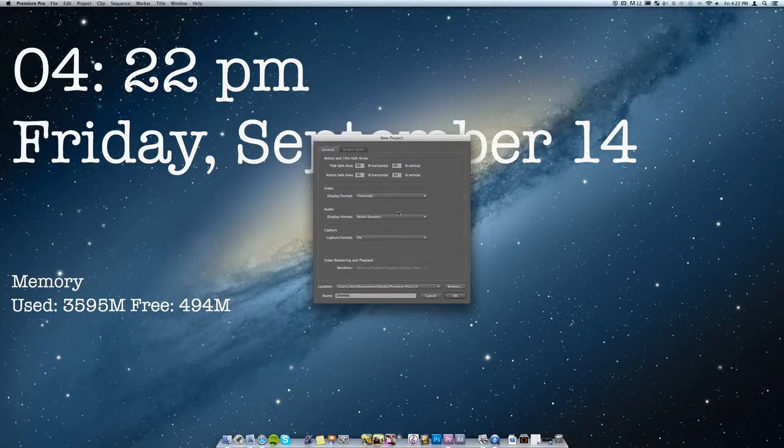And we can come back into general, and this is just some of the basic settings. Usually you'll like to keep these the same. Action and title safe areas you don't need to worry too much about. These are what you'll see when you make a title, just to make sure that your titles won't be clipped on any different sized screens, which is used a lot as a tool for television.